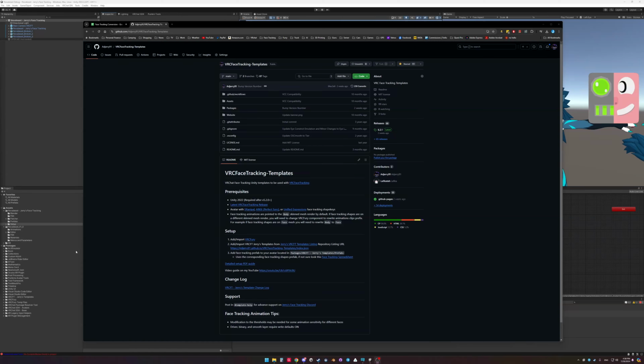Hello, in this tutorial I'm going to be going over debugging of my VRC face tracking templates. My VRC face tracking templates is on GitHub. Basically it has the directions and also some setup information here. But in this tutorial I'll go over some things you can catch if you accidentally miss a step, or try to fix an avatar if there's problems.